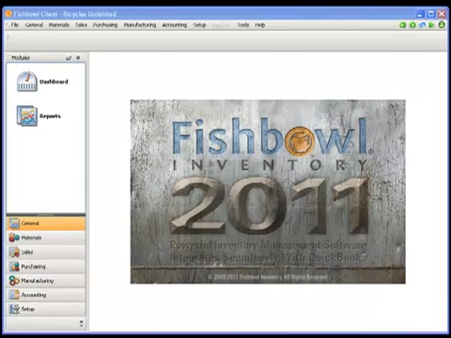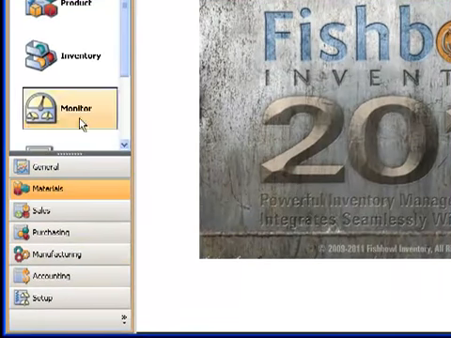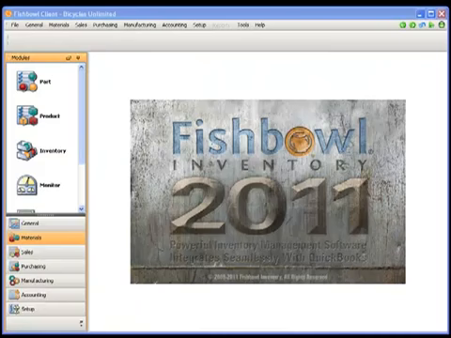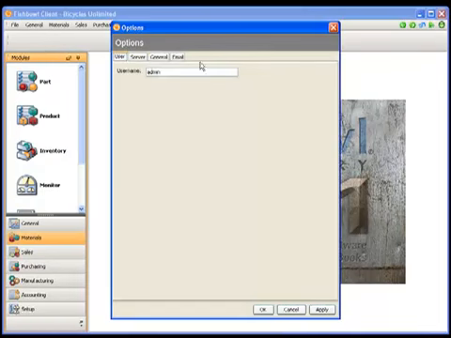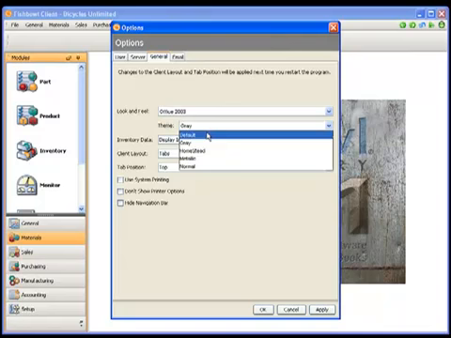The most obvious change to Fishbowl version 2011 is going to be these great new icons and the cool new look and feel that we've applied. The graphic designers went out and built a new set of matching icons for both the navigation bar on the left and all of the modules. The new look and feel is called Microsoft Office 2003 Gray, and you can always change the look and feel back by going to your Tools, Program Options, clicking on the General tab, and changing the theme.